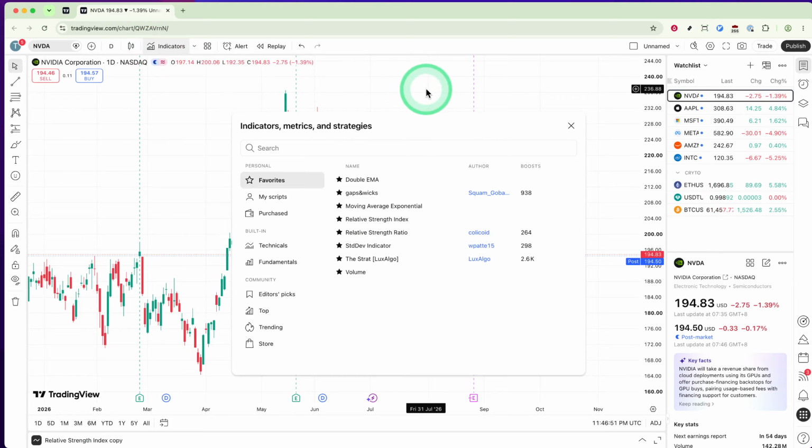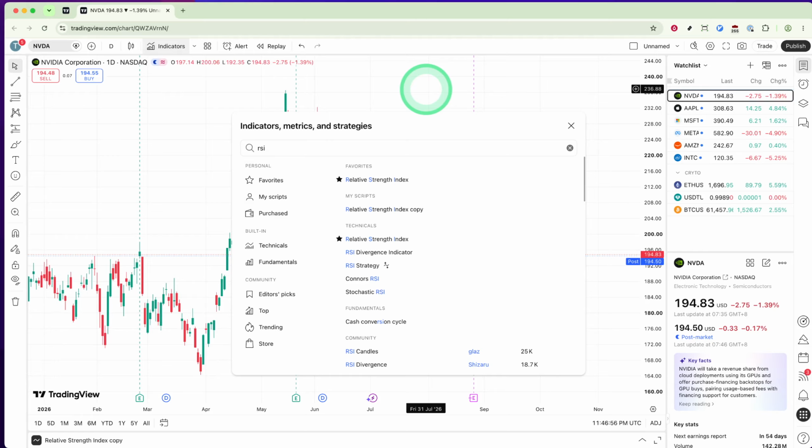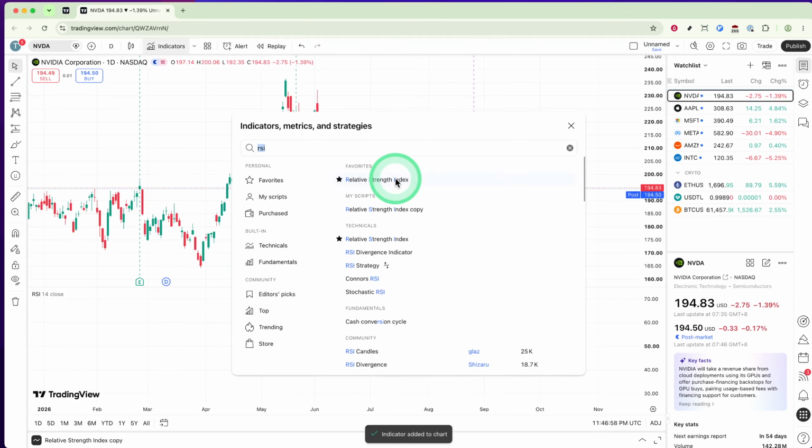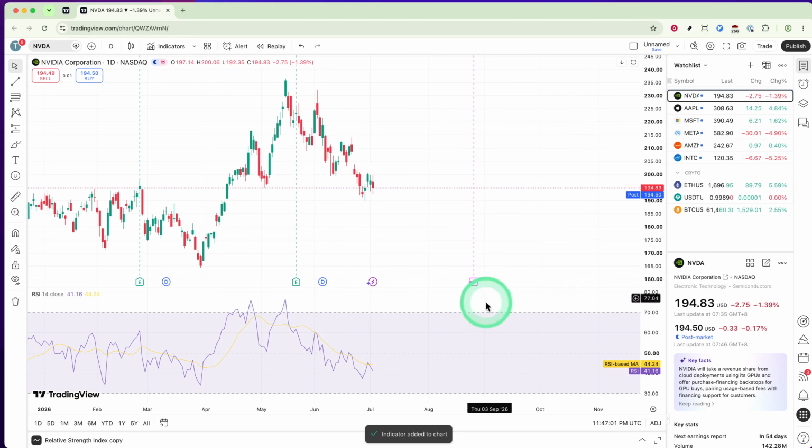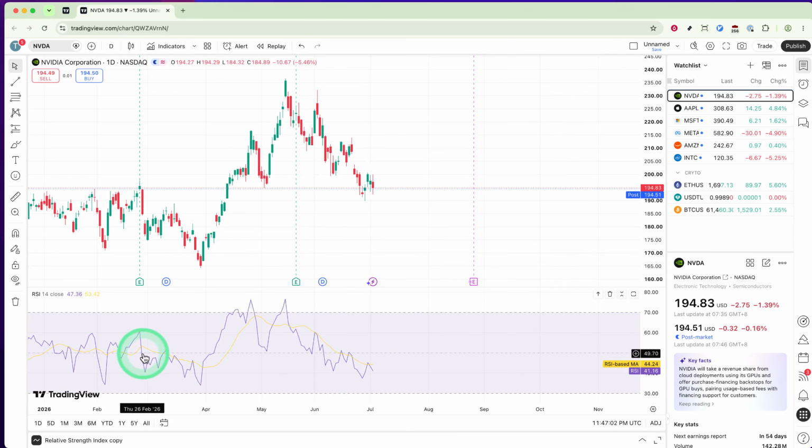Next, locate the search bar within the indicator library. Type in Relative Strength Index, or simply RSI, to find the indicator we're working with today. Once you see it in the search results, click on it. This will add the RSI indicator to your chart. By default, the RSI usually appears in a separate panel at the bottom of the chart. If you don't see it immediately, double-check that it was added from the library.